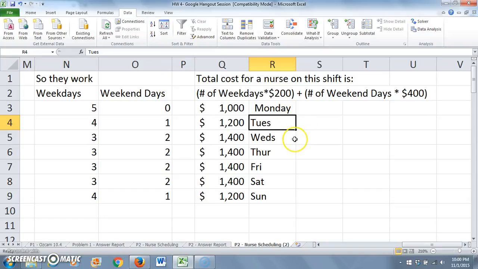And then the nurses that start on Wednesday, Thursday, Friday, or Saturday, because they work 3 weekdays and 2 weekend days, their weekly salary is $1,400. And then the nurses that start on Sunday, they work 4 weekdays and 1 weekend day. So their weekly salary is $1,200. So now that we have the salary information, we can start setting up our Excel worksheet so that we can later put the inputs into Solver.